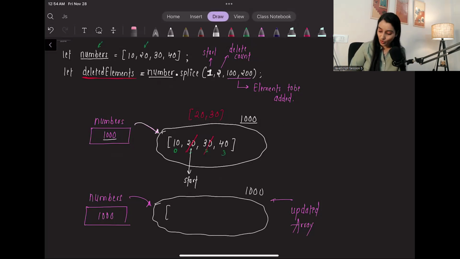So now in the new array, see this 10 will be as it is from the previous array, index will be 0 as it is. After that, from wherever you have deleted the elements, first it will add elements from that point. Until here I deleted elements until the second index value, so here it will start adding elements first. What new elements do you want to add? We have provided 100 and 200. So first 100 will be added, then 200 will be added. What are the remaining elements? 40. So 40 will be added at the end.